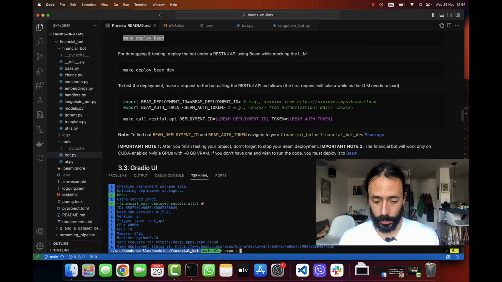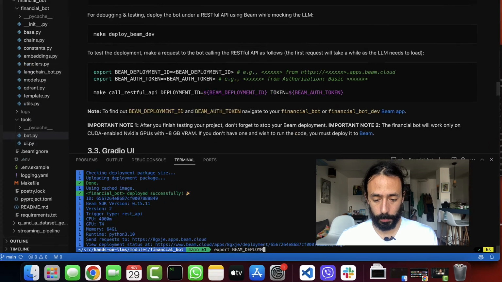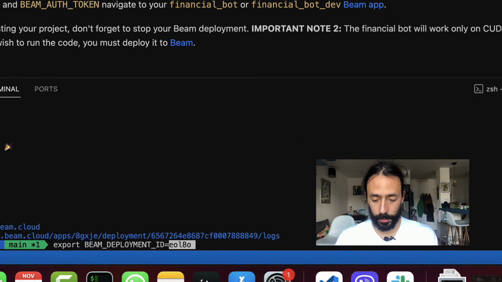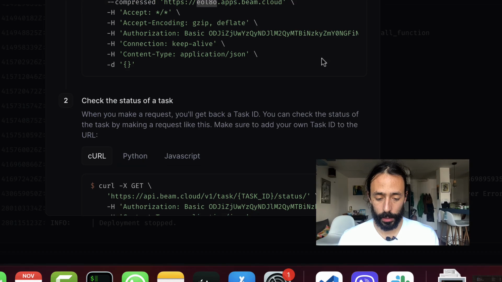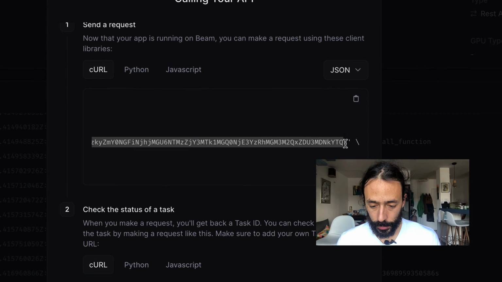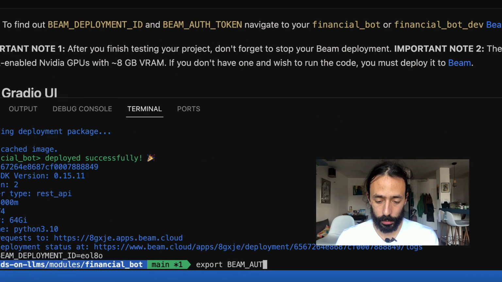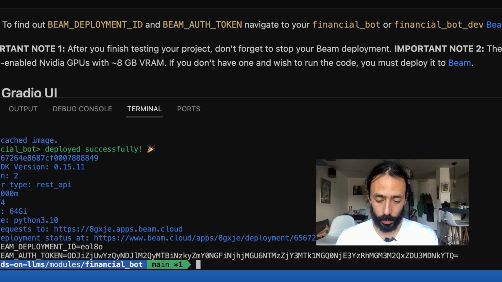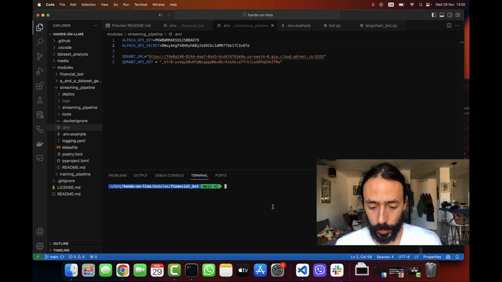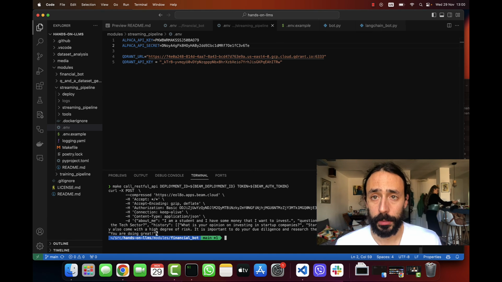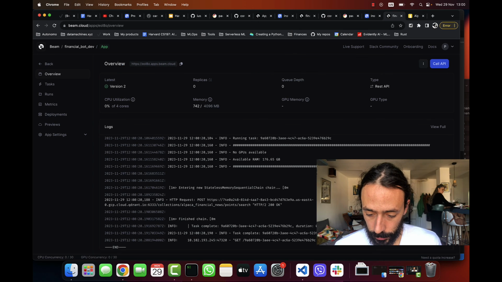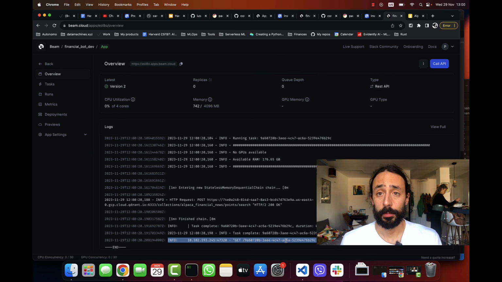So I'm going to copy it, and then I'm going to set it, export BEAM_DEPLOYMENT_ID to this value. And then the second one is this token, which is here. I'm copying it and then export BEAM_AUTH_TOKEN. Super, so let's run the command. We call the RESTful API, and super, we get a response. You can go to the Beam dashboard and see the request, read to the server, and return a 200 OK status. Super.